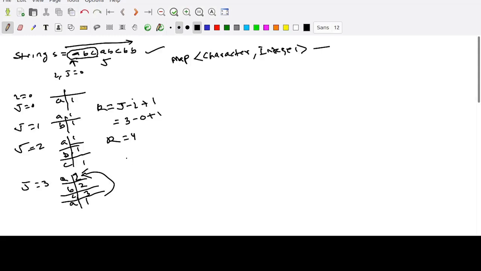For any sliding window approach, this will be the base condition: window size is equal to the map size. Here we will calculate the max length.